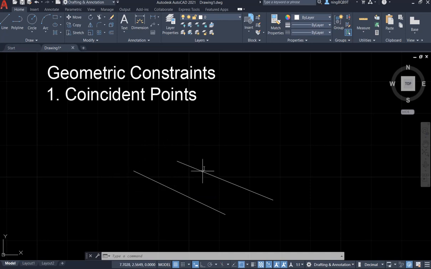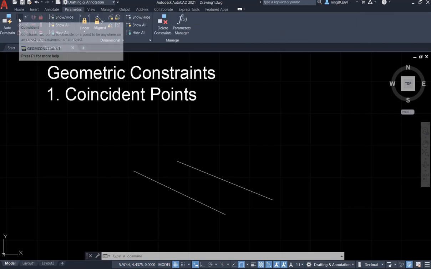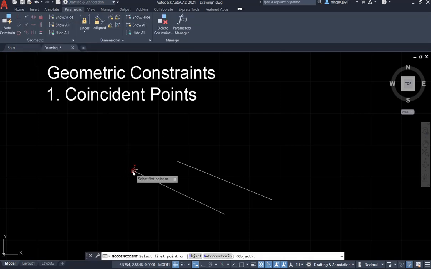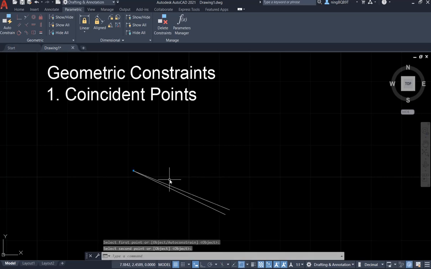Now I'm going to have a coincident point. Go to the Parametric tab here, click Coincident. Click the first point, click the second point. Now the two lines actually merged together. Now they share the left point. This left point is a coincident point.